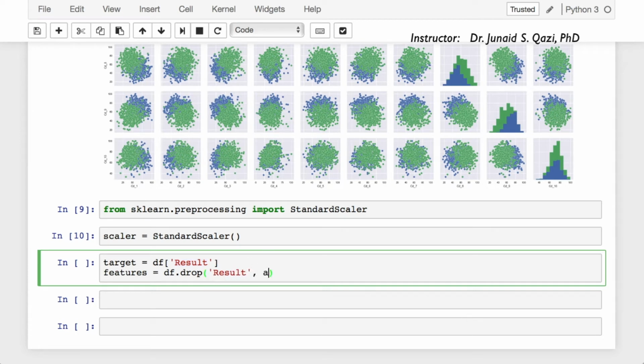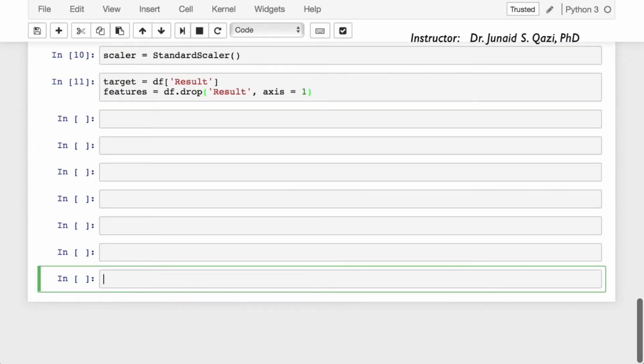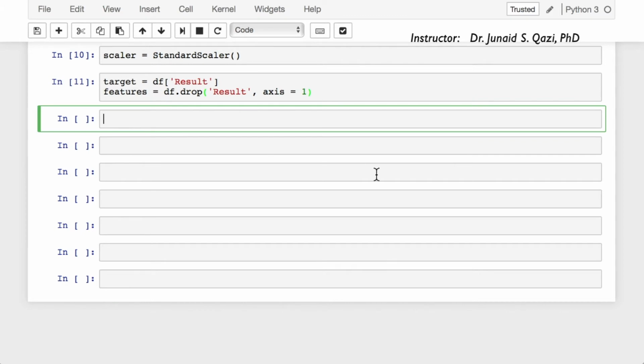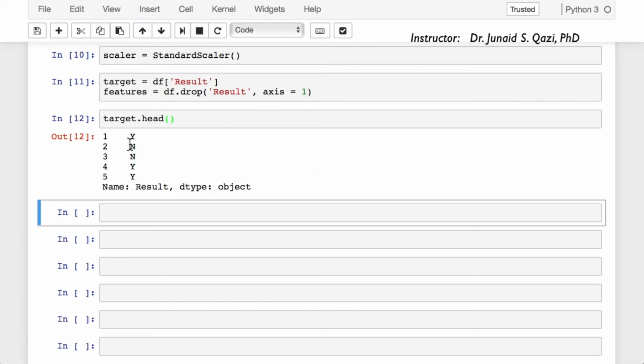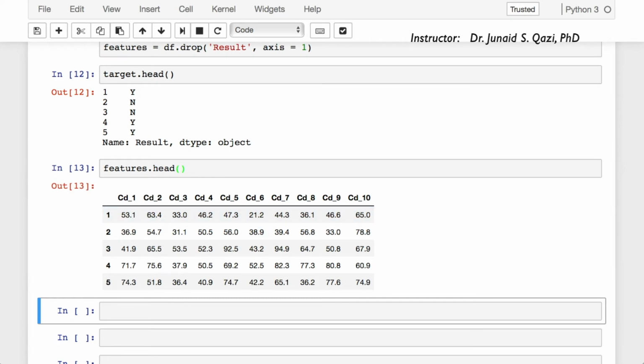And what is the axis? 1. And run this cell, add a few more cells and check the head of target and features. Target dot head, and here we have the target dataset. So we have yes, no, and yes in the target. And features dot head, run this cell, and this one is our features data frame.